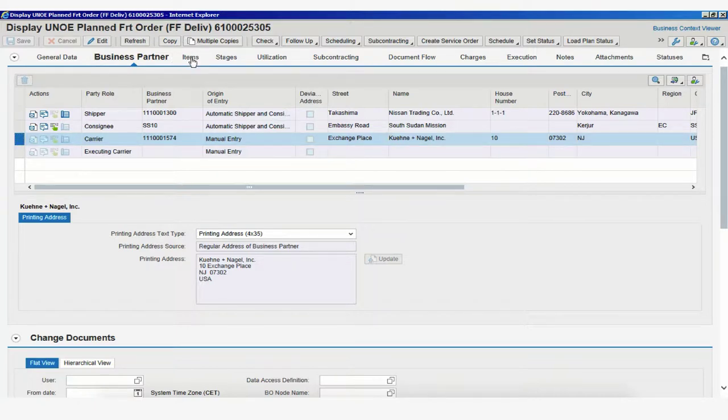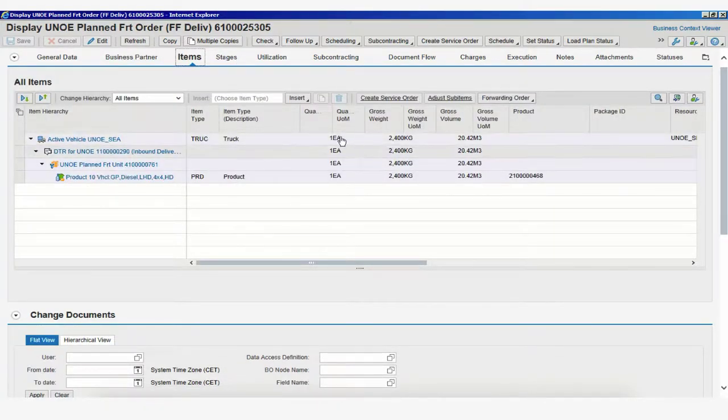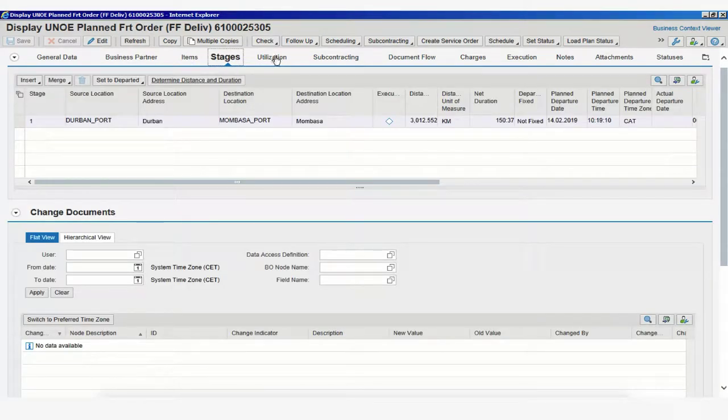We also have an Items tab that will display the items that belong to this freight unit that are also in this leg or freight order. And we can directly go through each and every one of the other tabs that will provide us specific information. For example, in this case, the stage. So this will define exactly the stage that this freight order is linked to. In this case, Durban Port to Mombasa Port. So now we understand that this freight order represents the leg between this source location, Durban Port, and this destination location, Mombasa Port, which is not our final destination as we saw under the Business Partner tab.